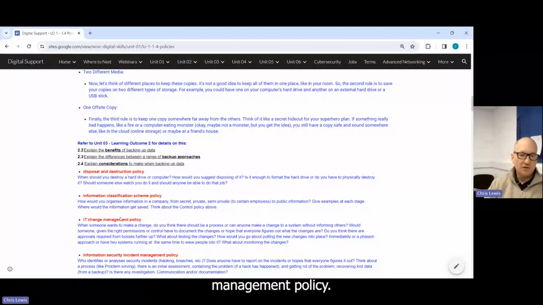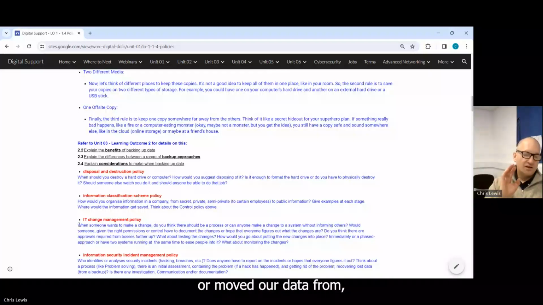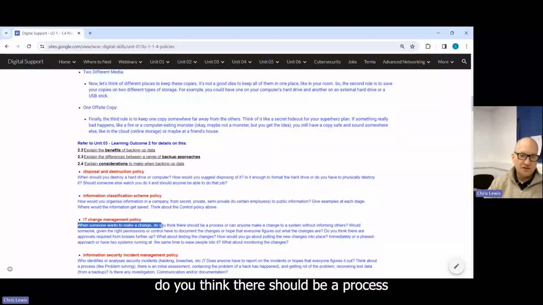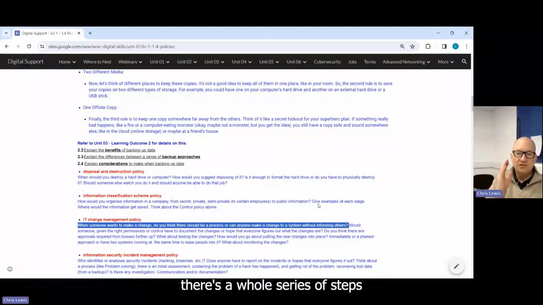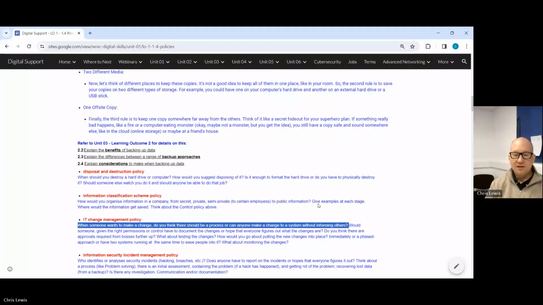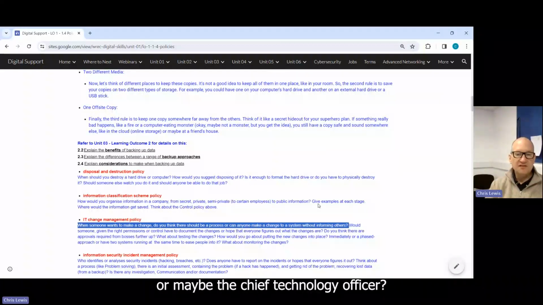IT change management policy. So quite recently, last year, our tech company migrated or moved our data from one location to another electronic location. And so when someone wants to make a change, do you think there should be a process, or anyone can make a change to a system without informing others? Well, obviously, there's a whole series of steps that have to happen. First, you want to get approval from the CEO or the boss, or maybe the chief technology officer.